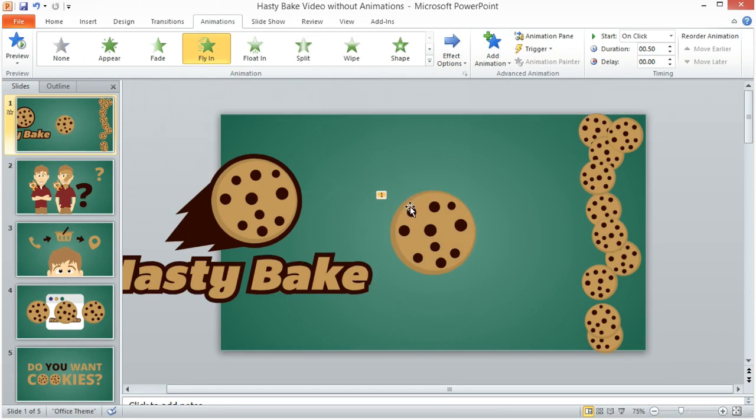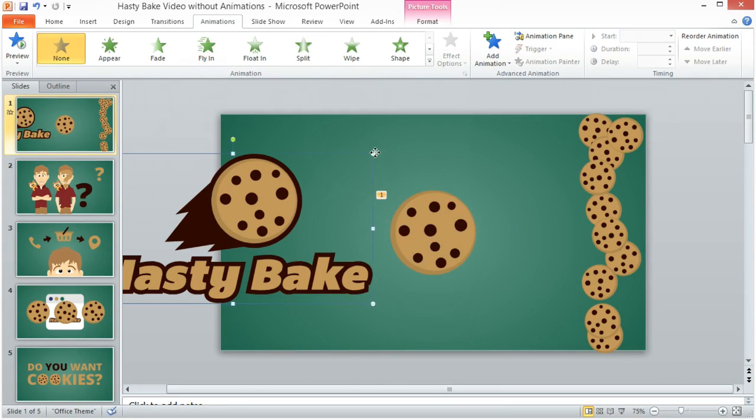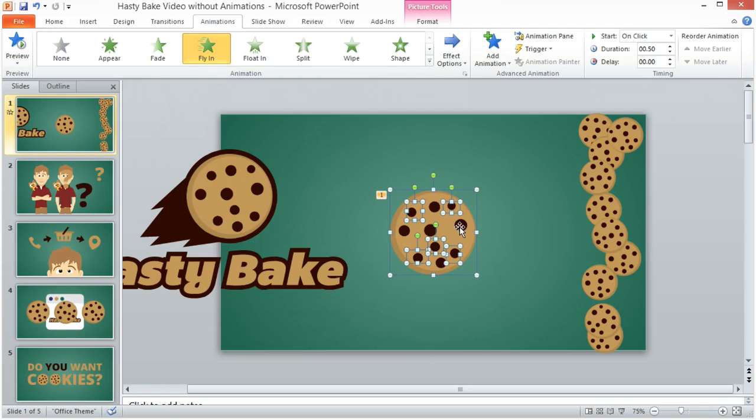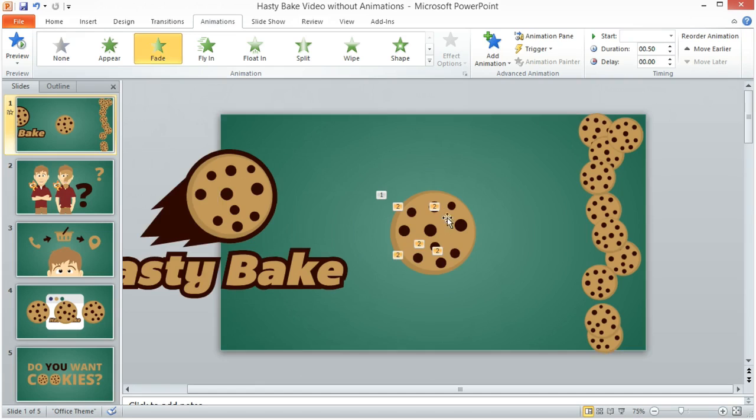The next thing we want is for the chocolate chips to pop up one at a time atop of the cookies. So we'll select them. What I'm doing here is drawing a marquee over all of the images, and then I'm going to hold Shift and left click the image that I don't want in the group. And you can toggle that as well, so you can add it back or you can take it away. And then we'll click Fade. They all come in at once, but we will edit that in the animation pane shortly.